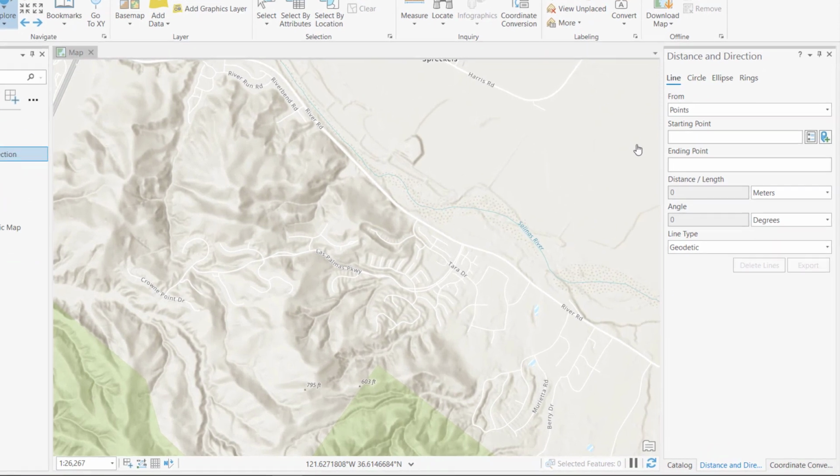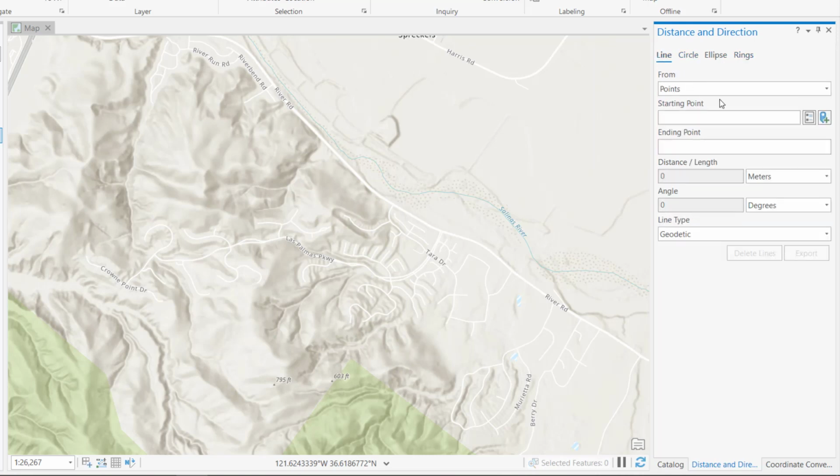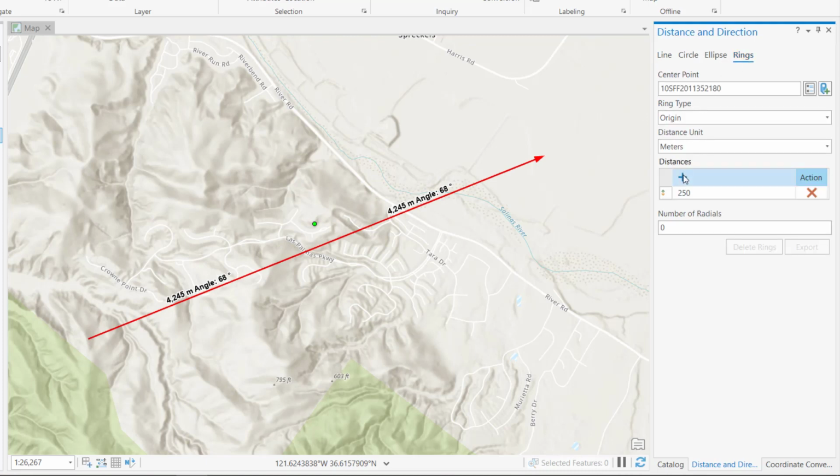Distance and direction allows you to draw on a map and get visual feedback that includes measurements based on the input. You can measure lines, circles, ellipses, and rings. Distance and direction enables you to create features by interactively drawing on the map or by entering known coordinates and values.